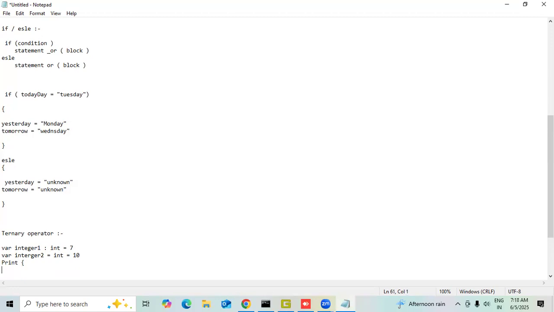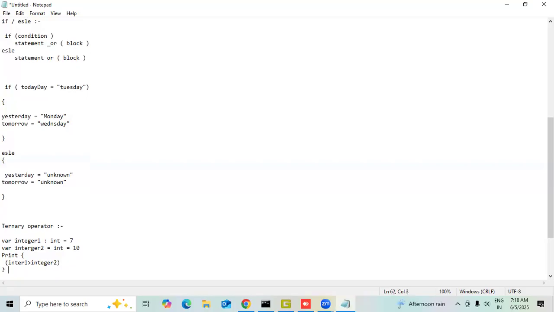So the print command, where we have to update here, right? So integer 1 greater than integer 2, true or false. Okay. So that we need to mention: integer 1 greater than integer 2. Then we need to mention it.